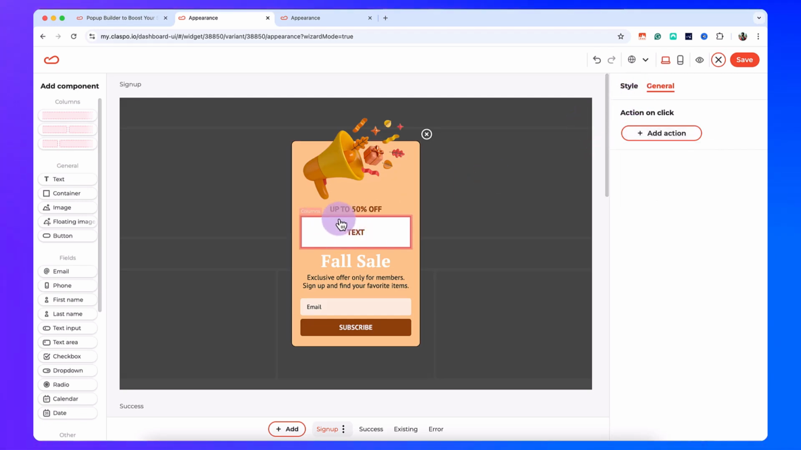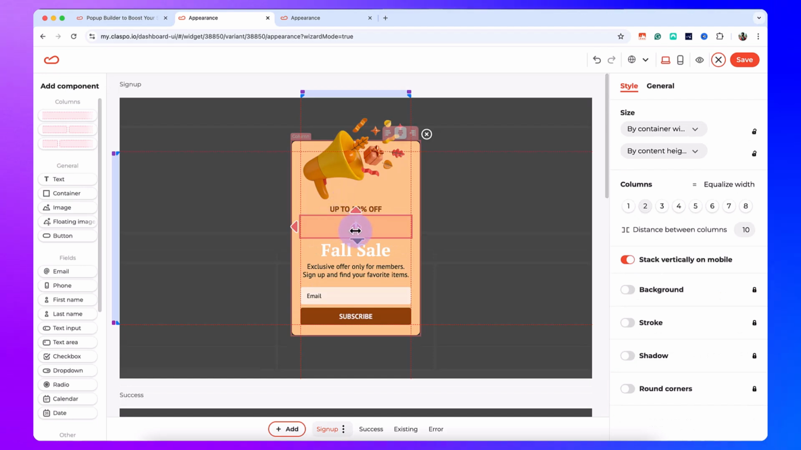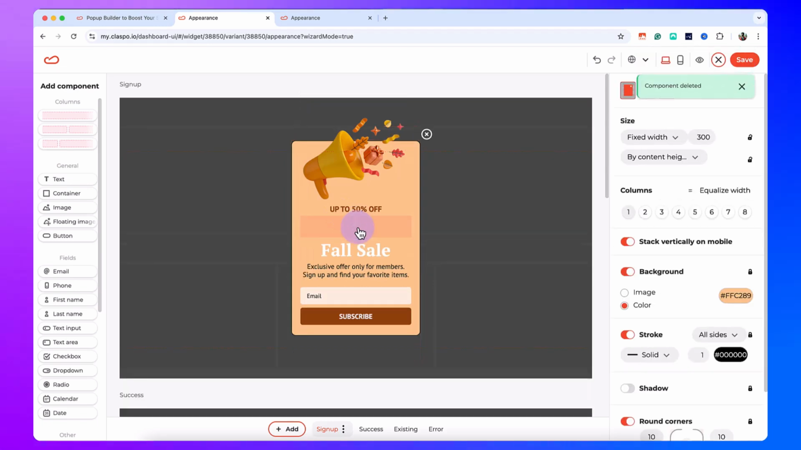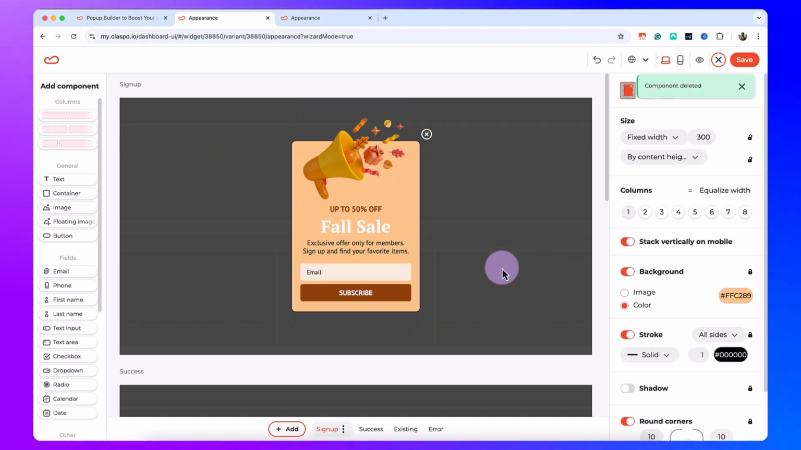To delete this element or the column, I can simply press the backspace button and it will be gone, and you can see this toast notification saying component deleted. Okay, and you can use these columns as well, these 2 column layout options, and you can also use this option where you have different widths for the containers. Okay, and again backspace and delete. First select the column and then press backspace and it will be gone.